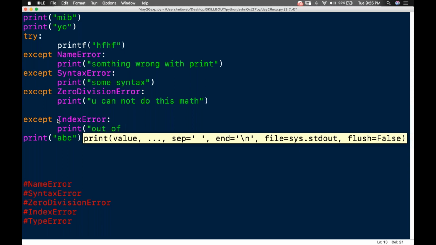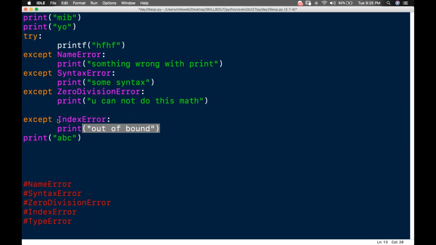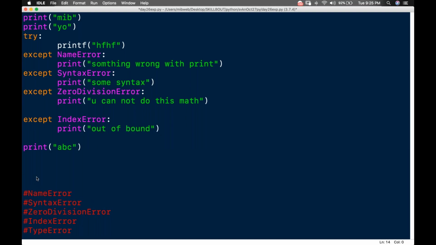Out of bound, I'll tell it. Okay, that's okay. So again, I want to tell type error. I'll just tell it as except.